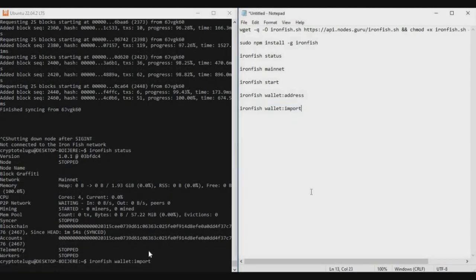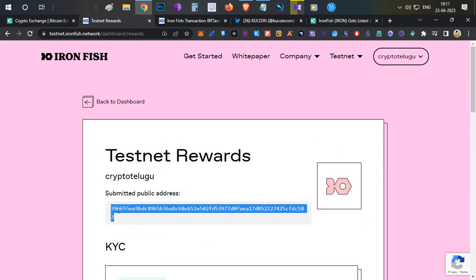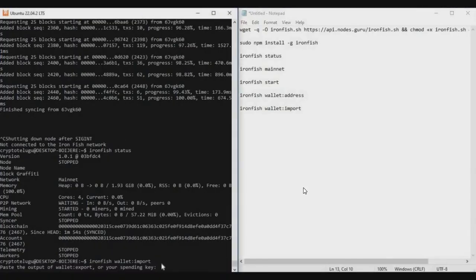The IronFish import wallet command will be in the description below. Just paste that and it will ask you to enter the seed phrase or private key, which you have stored during the KYC creation and form filling at this point. You're given the address here. Same private keys, you have to paste it here and click on enter.